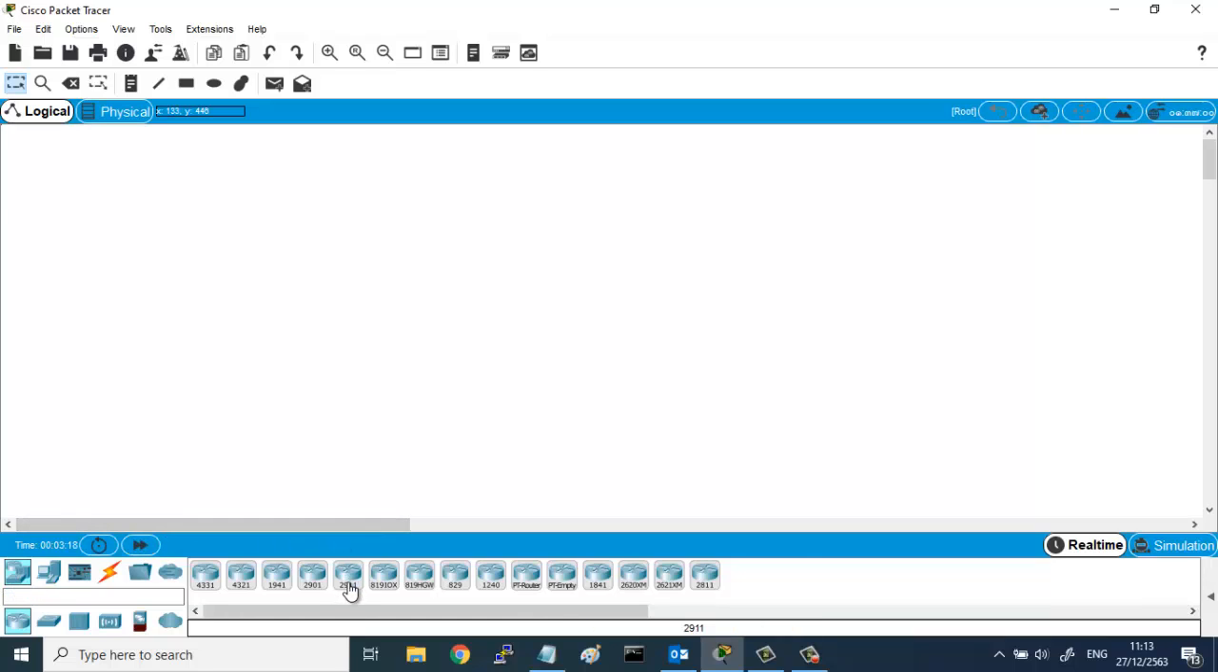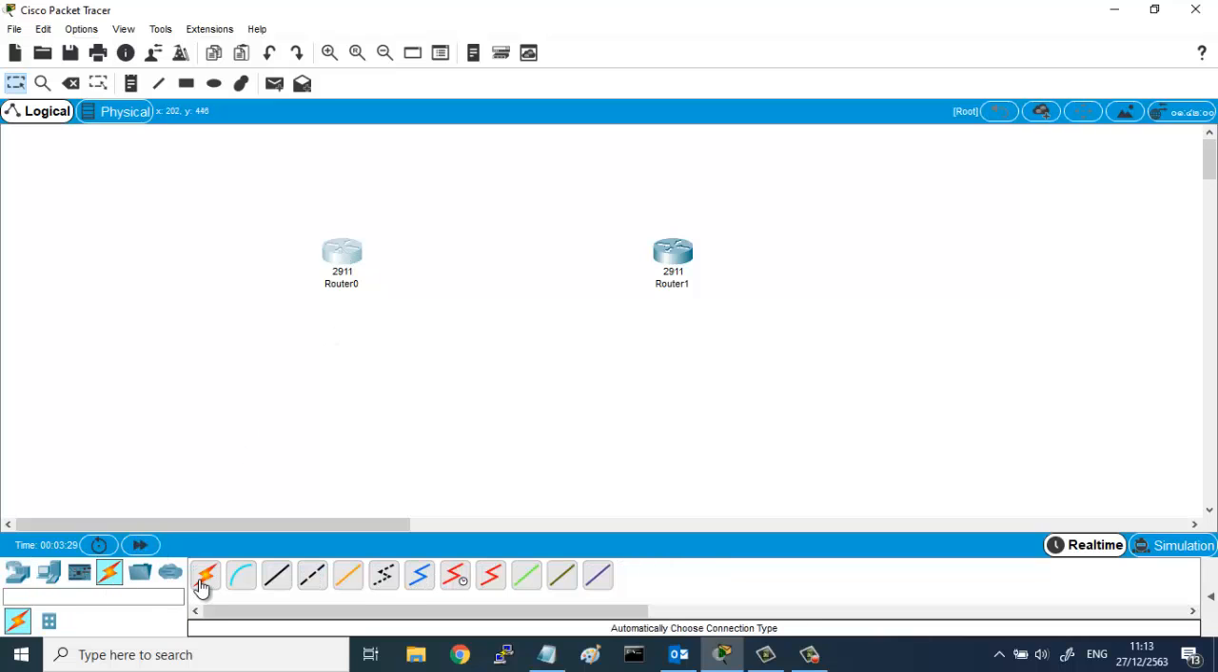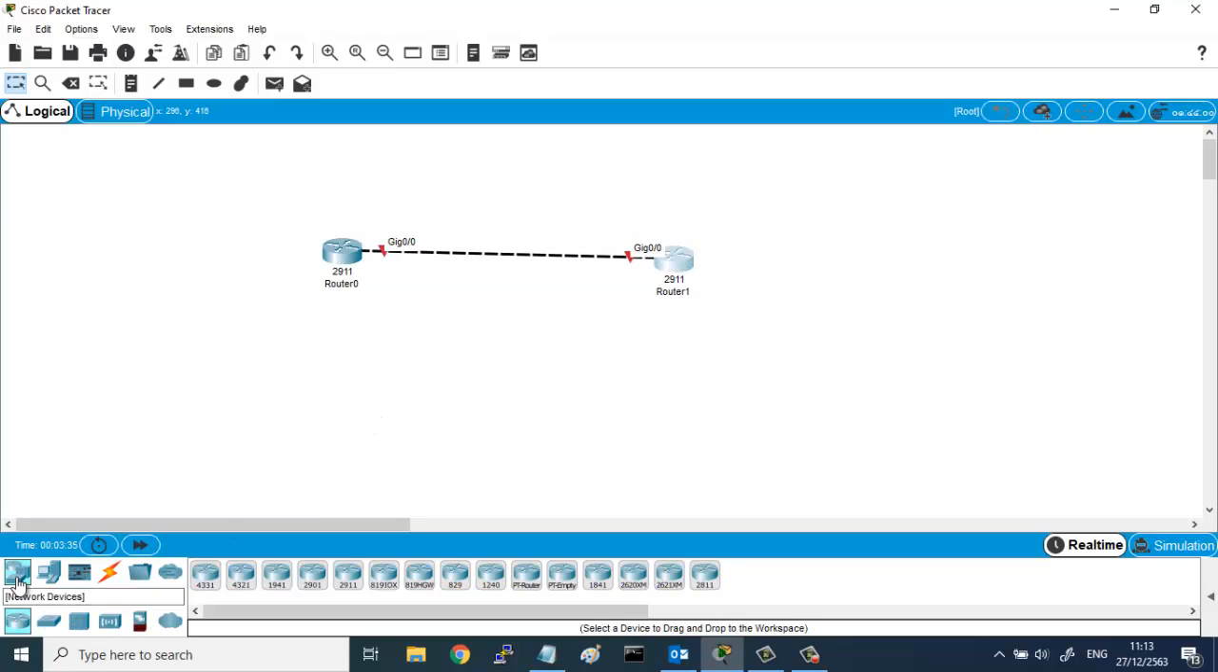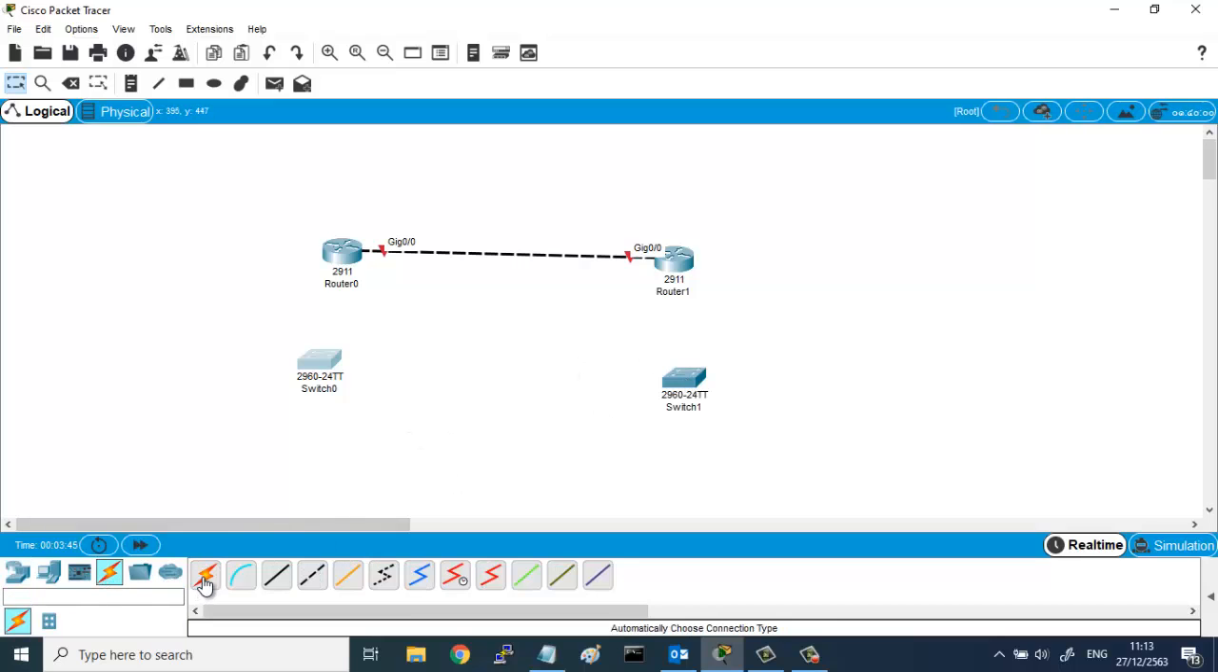Okay. I use router 2911. I connect. Okay. I use one switch. You draw the diagram, follow me.